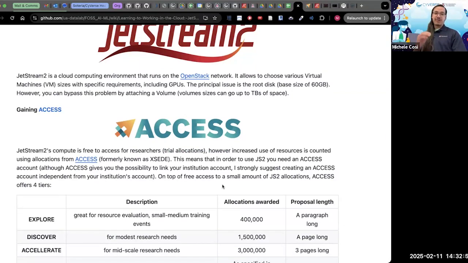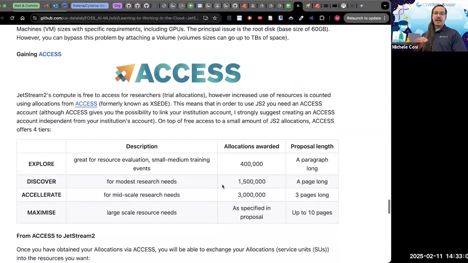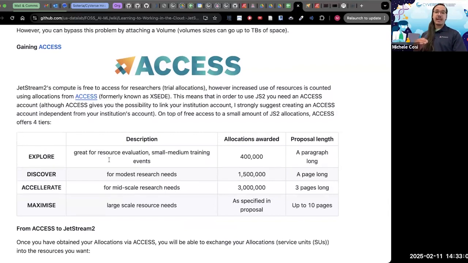Access, formerly known as XSEDE, comes with different tiers. And I want to first say that anyone in academia or adjacent to academia can get allocations from Access. But the amount of allocations does change depending on how many allocations you require, and through that, you will need to change the length of your proposal. There are, I would say, 3+1 different proposals.